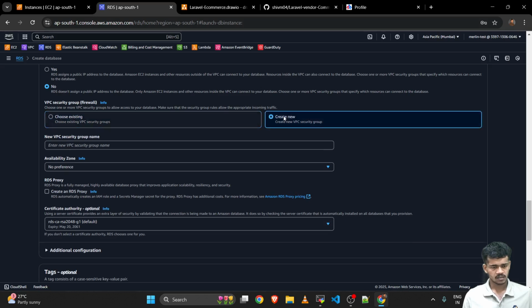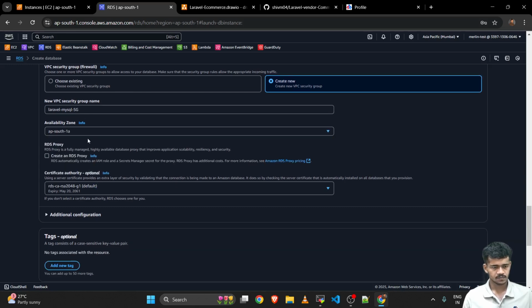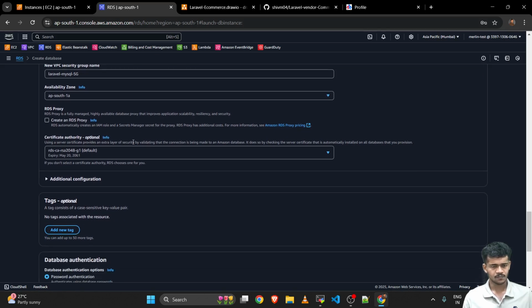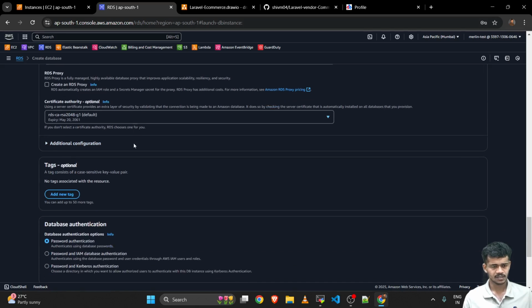In the security group, you can click on Create new security group and name it something like Laravel MySQL. For the availability zone, you can select any one of these. RDS Proxy is not needed, as we are doing this for testing purposes. RDS Proxy handles many connections, and it is recommended for production use only.